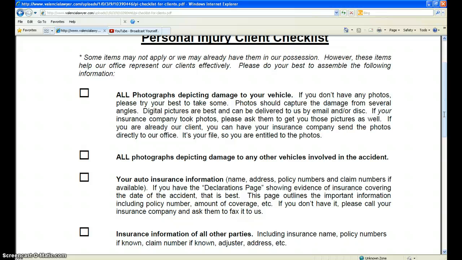Also, your insurance company might have taken some pictures, so you might want to give them a call and ask them to email those pictures to you or burn them to a disk and send them to you. It's your file, so you are entitled to those photos. If you can email those photos to me before our meeting, that would be great. My email address is rob@valencialawyer.com. That would be very, very helpful.